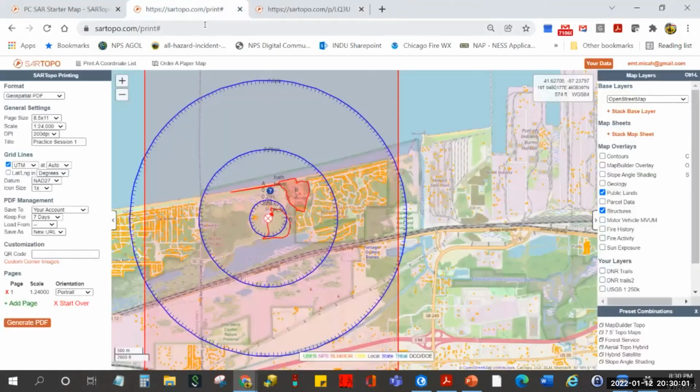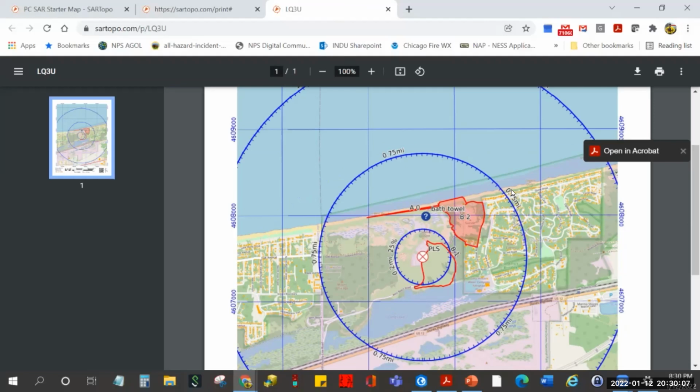Wow, this one's really taking a while to load. I have to close a few tabs here. It's odd. I wonder why it's taking so long. Oh, here it comes. So there we go.